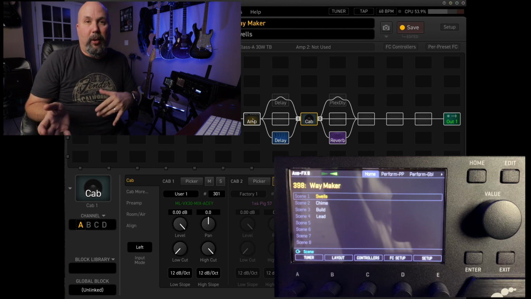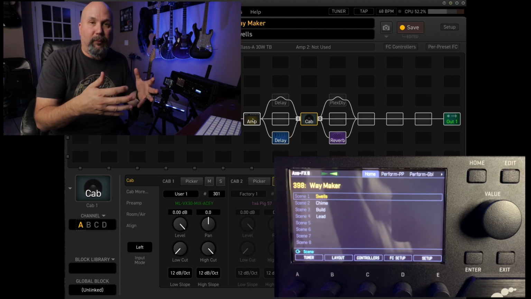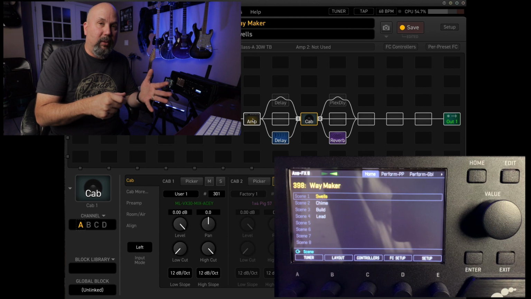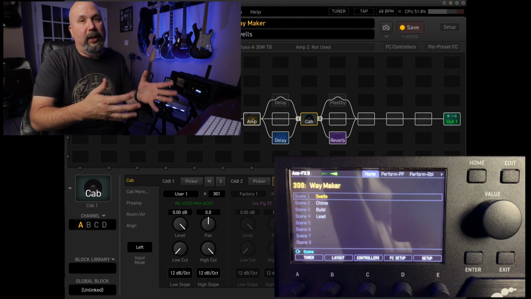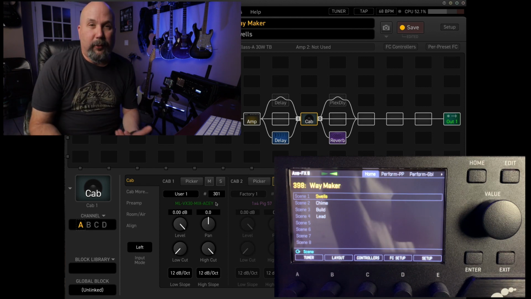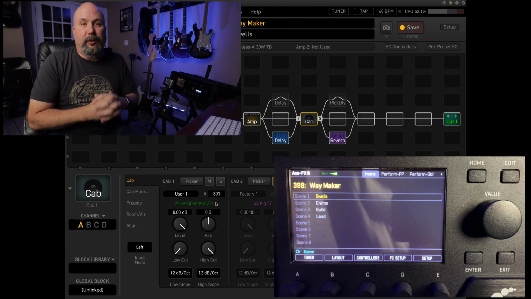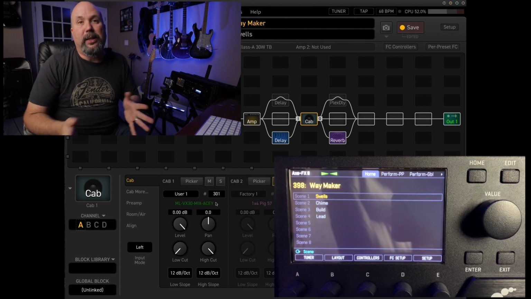Okay, if you have third-party IRs, which I'm using, you basically just need to see which one it's loading by default. You can change it, but you can match the default one there and just pick an IR that's close to it. So basically it's a Vox 212 AC30 cabinet.